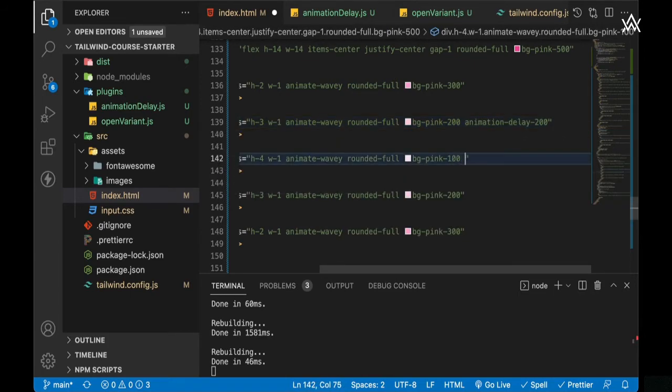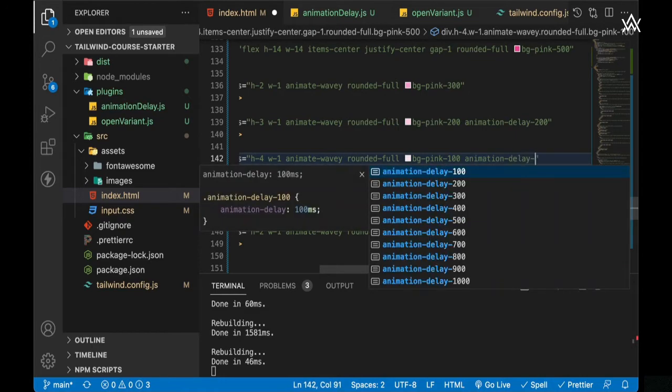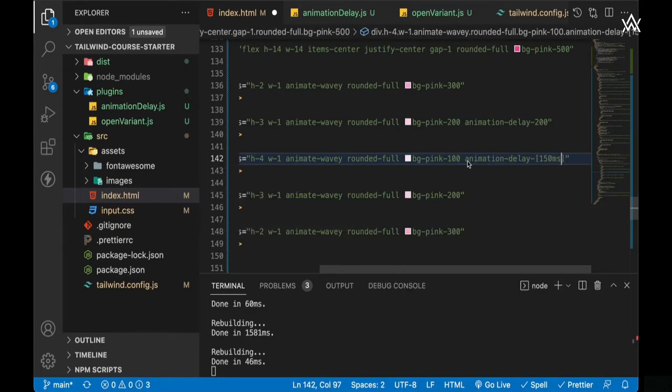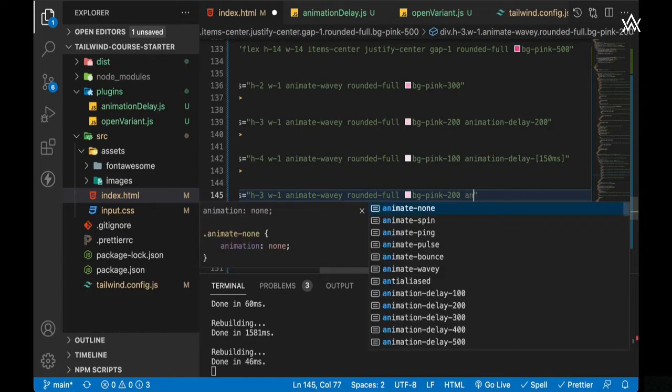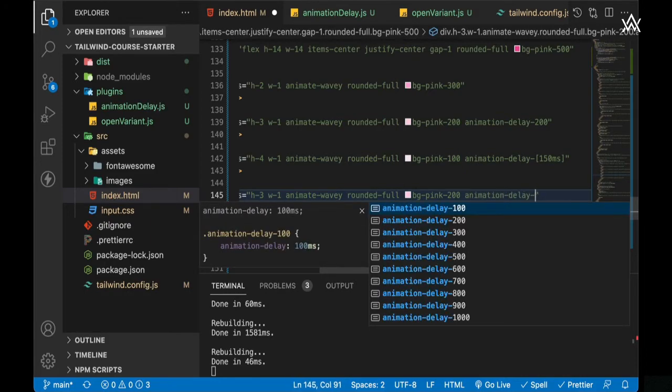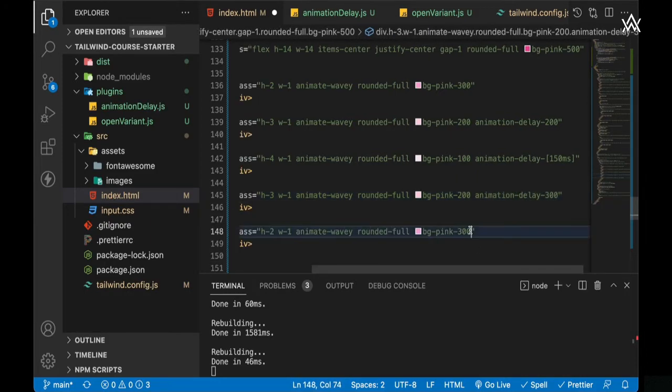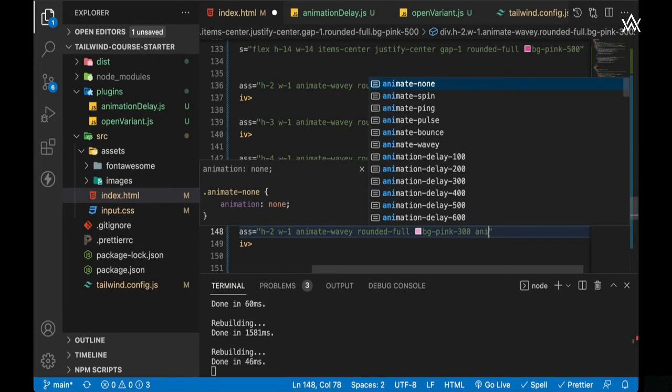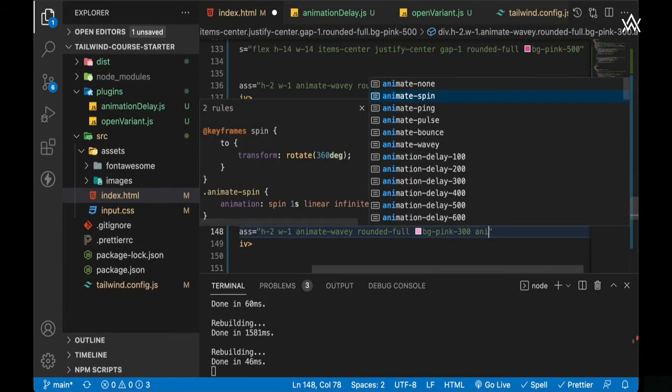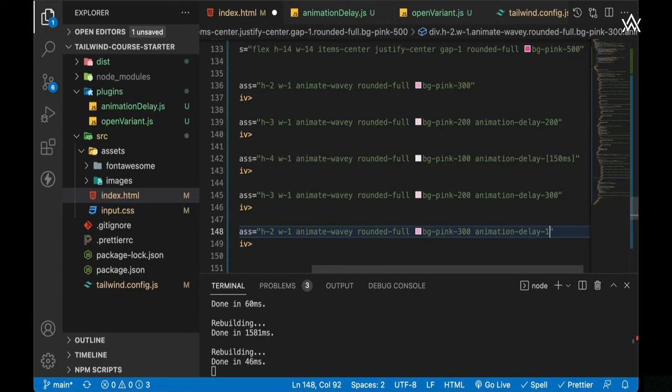Let's go ahead and add an animation delay of 150 milliseconds for the third bar. We can add an animation delay of 300 for the fourth bar. And for the fifth bar, let's just go ahead and add another dynamic one. So let's go animation delay and specify 75 milliseconds.